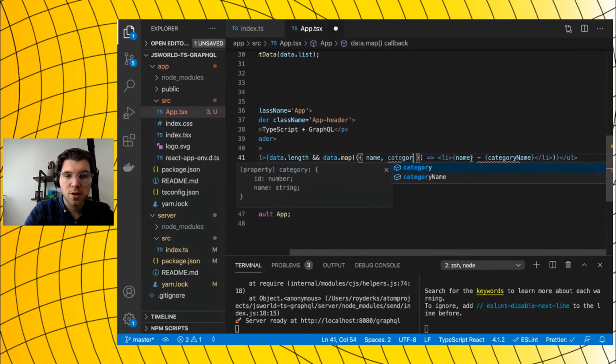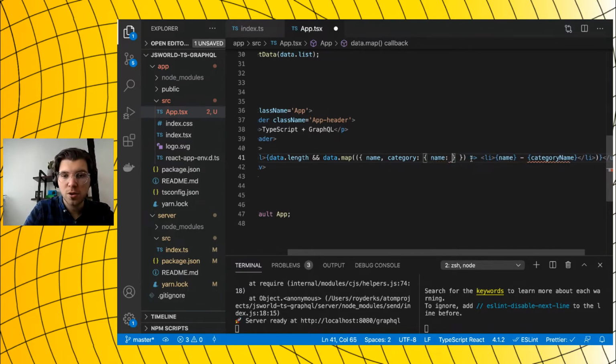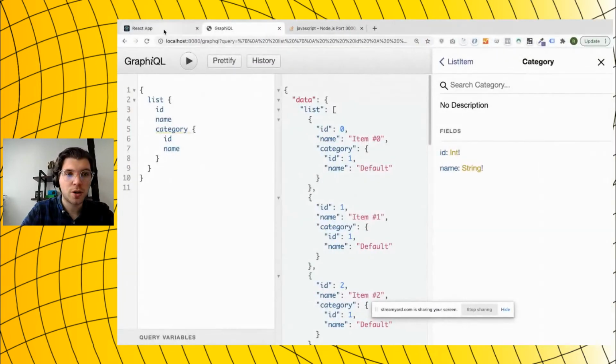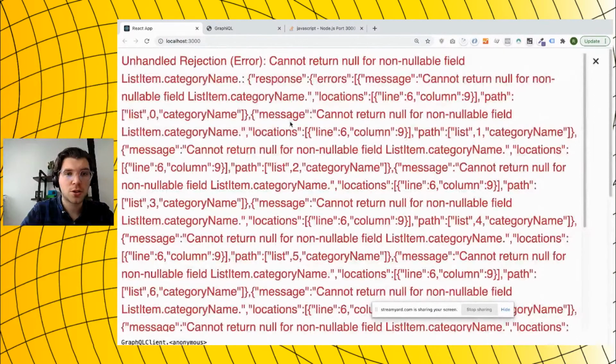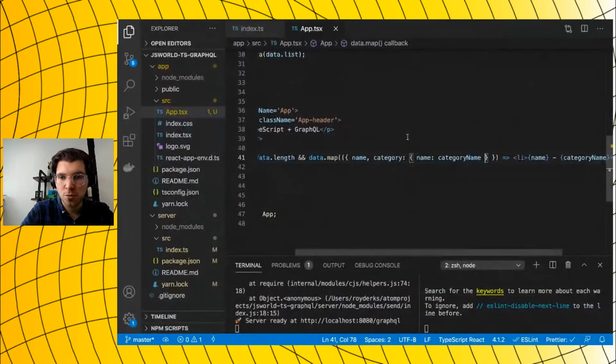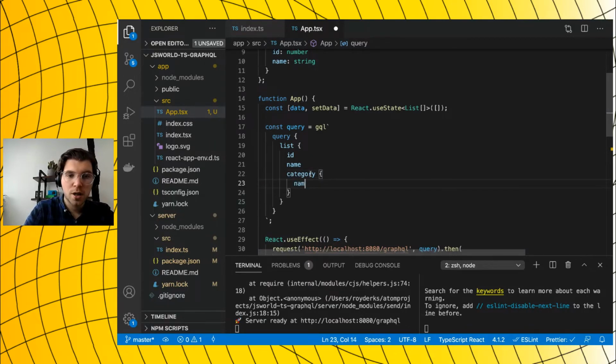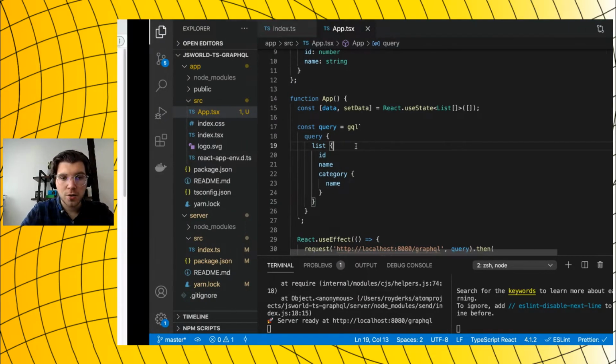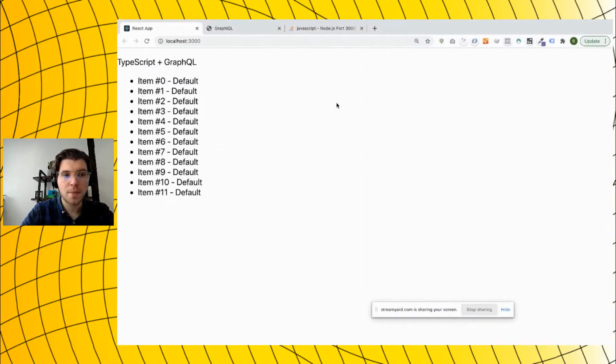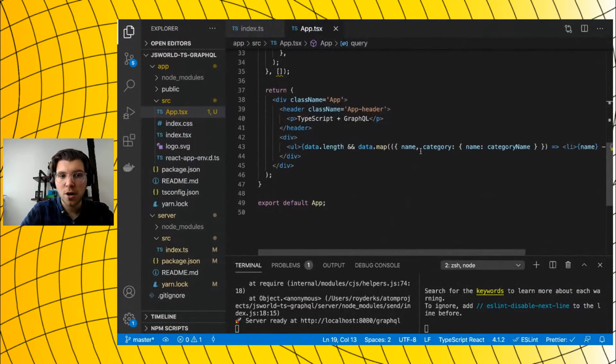So maybe we have category and we have name. Maybe we can rename to category name. This probably works, right? But it looks quite interesting. Can return a non-nullable field, category name. Somehow we still have it somewhere. Of course, we have category here, and then we have name. Oh, this is annoying. I need to change a lot of data just to display the category name right here.